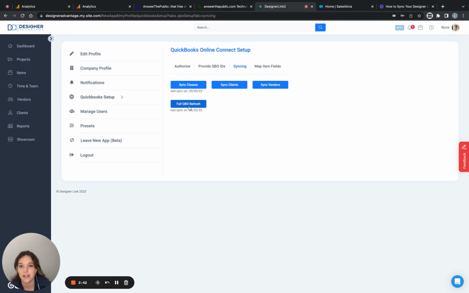And lastly, the last button we have is for the full QBO refresh. So this will just make sure all information that is new in QuickBooks will get synced over into Designer Link so that you're seeing accurate information on both sides of each system. Once you click this, it will run in the background and you'll have that confirmation that the sync was initiated, and you can kind of see when it has completed, and you'll be able to go back and check and see when the last sync date was for any of these items.